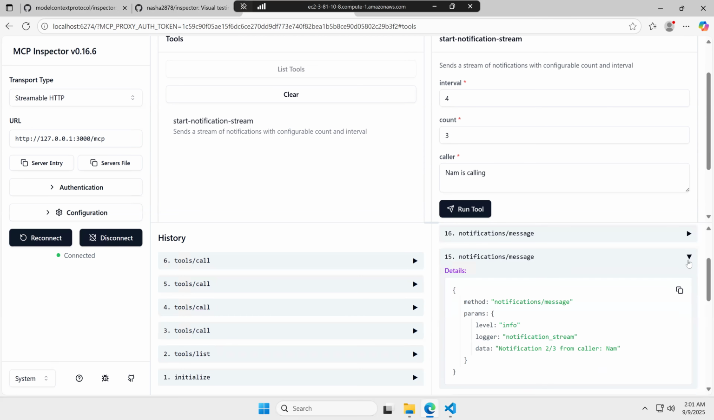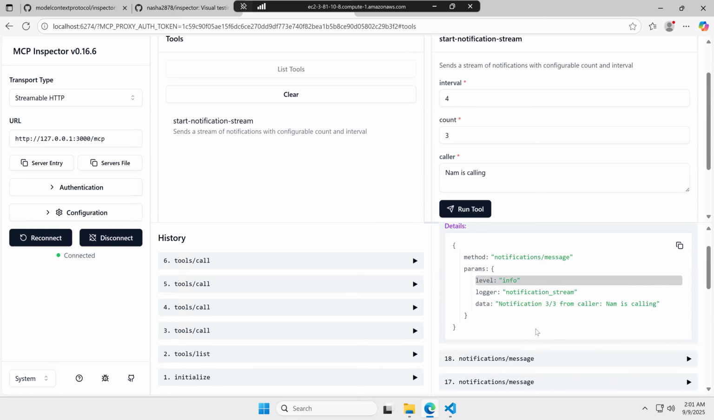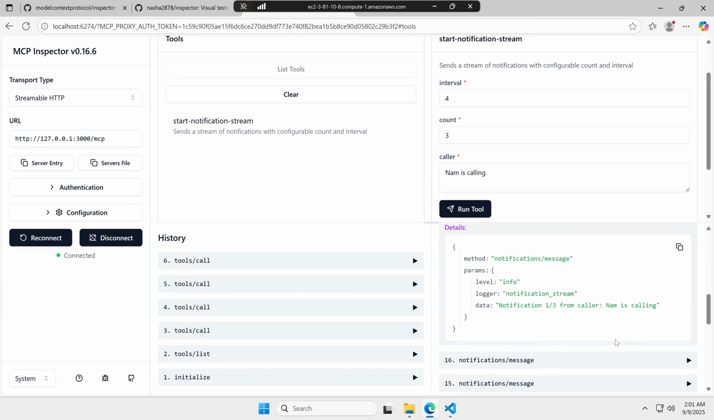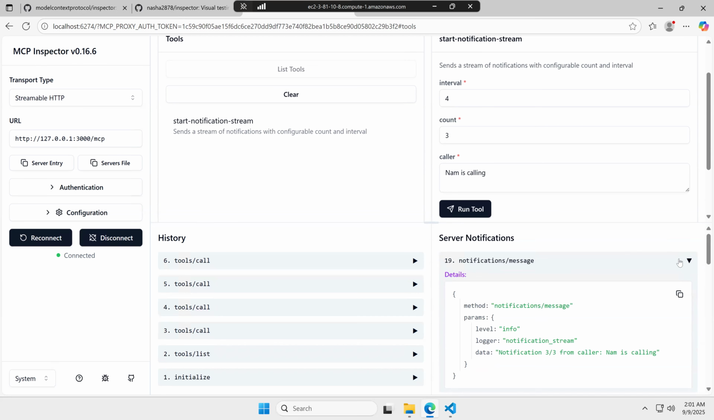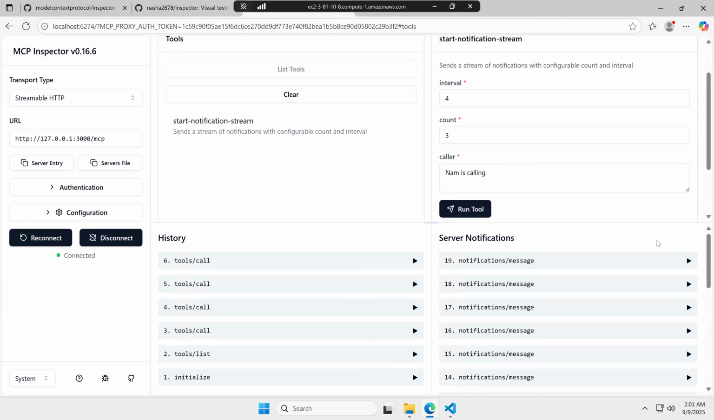So let's see what we have. Okay, this is the one. This is 3 of 3. Nam is calling. This is 2 of 3. And this is 1 of 3. So typically, if you keep the numbers for this demo and this lab below 5, it works very well. So this is how you can go about testing your own MCP server using MCP Inspector.